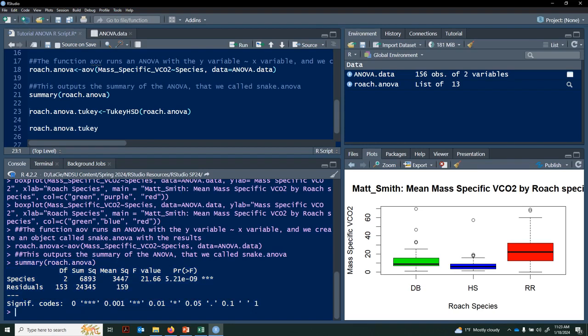Okay? Species is my among, residual is my error. Here's my degrees of freedom, 2 and 153. Sum of squares, mean squares, my F value or my F ratio, 21.66. And now my P value, 5.21 times 10 to the negative ninth. I've got 3 asterisks next to it, basically saying that it codes as 0, right? So 5.21 times 10 to the negative ninth is much smaller than 0.05, right? So I should be able to reject my null and say there's evidence to support the alternative hypothesis that at least one of these species is different than the others.